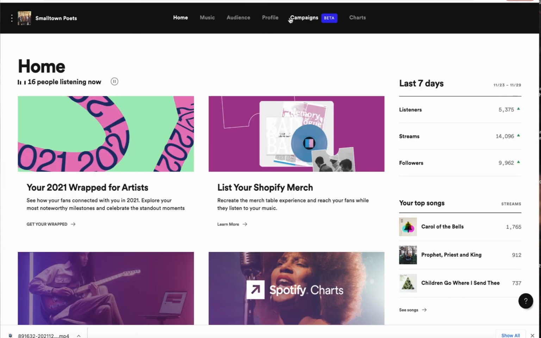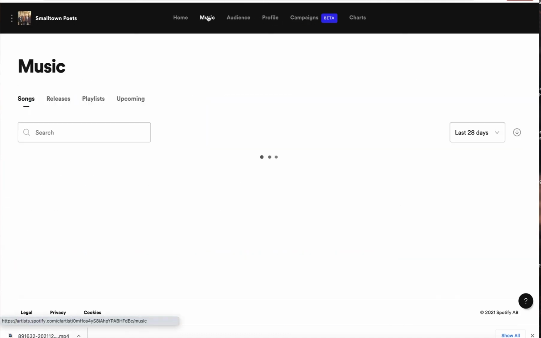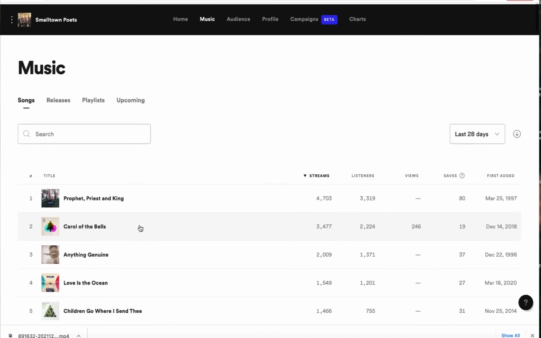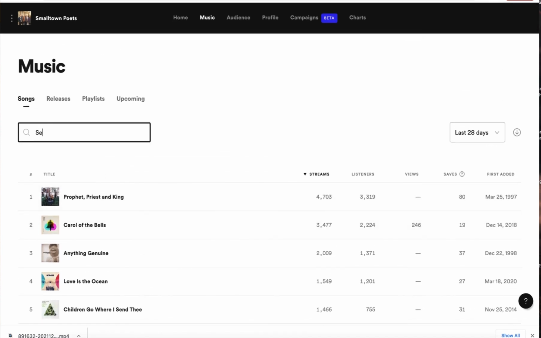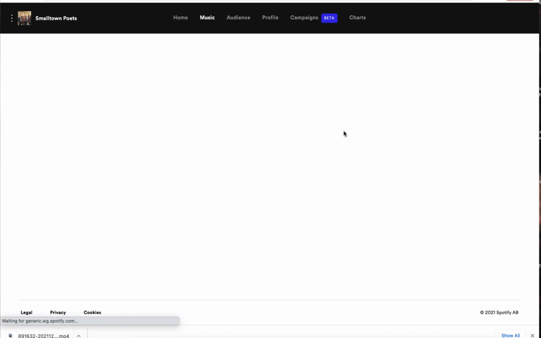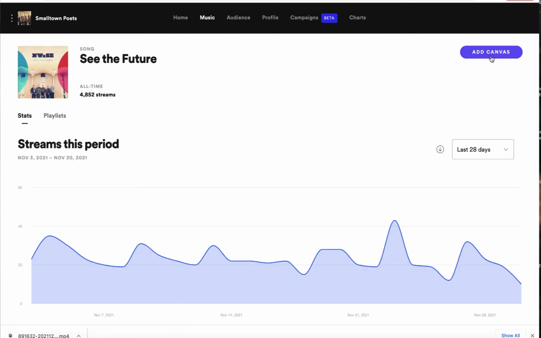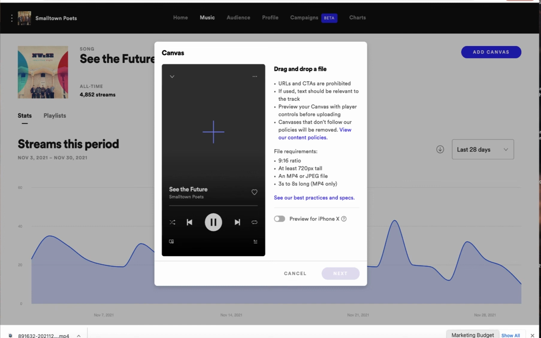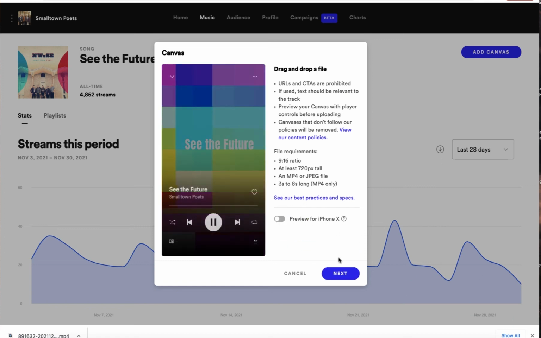I've got my Spotify for Artists here. You go to music, go to songs, and I'm going to search See the Future. There it is. You click on it. All right, add Canvas, and you've got the Canvas video. So we're going to drop it onto that. There it is. It fits. It's perfectly sized thanks to Rotor.